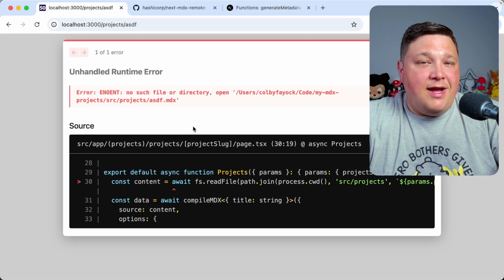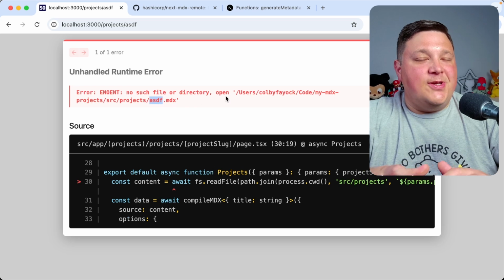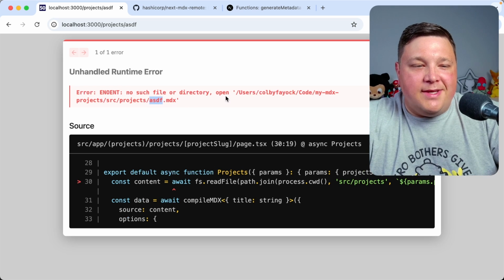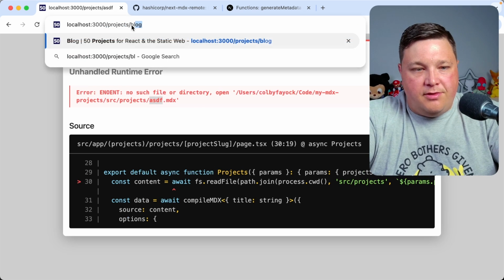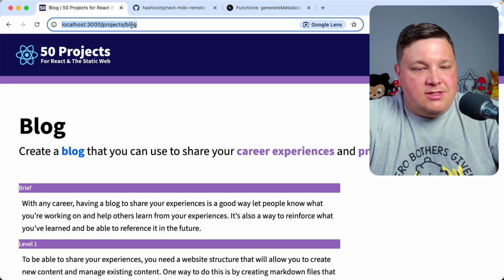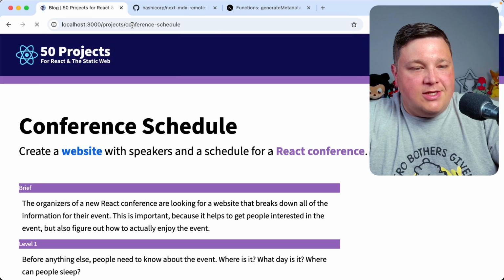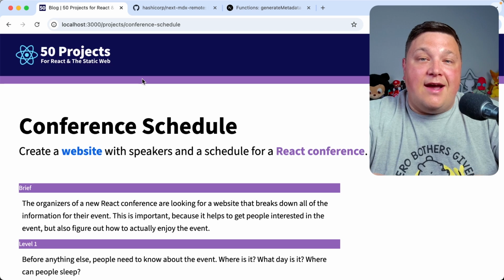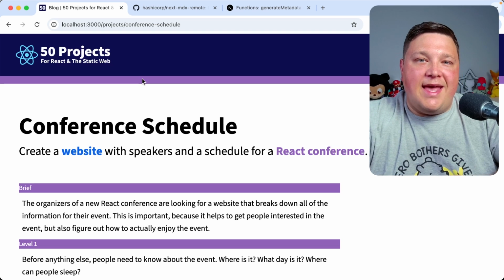And inside of the browser, we should immediately see that if you tried to also go to ASDF, it's not going to work because that file doesn't exist. But let's go back to blog. First of all, we can see that it's now rendering as a page. And let's try something else, such as conference schedule. We can see that we now get that conference schedule content dynamically from that MDX file.